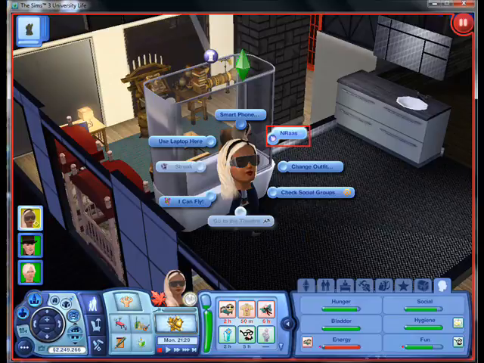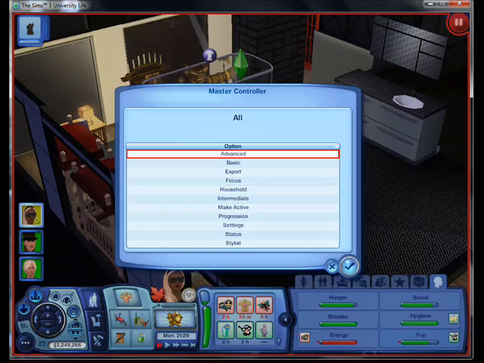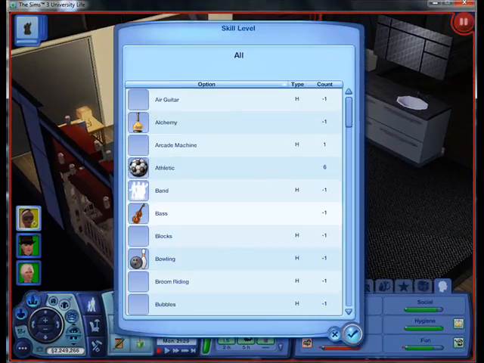And lastly, but certainly not leastly, skill control. Click on your Sim, NRAS, Master Control, Advanced, Skill Level, then set your Sim skill statistics.